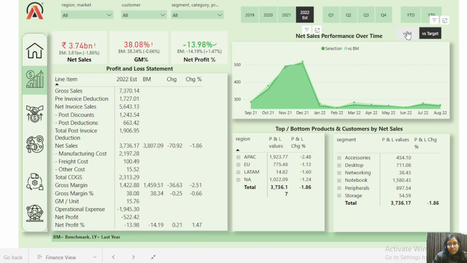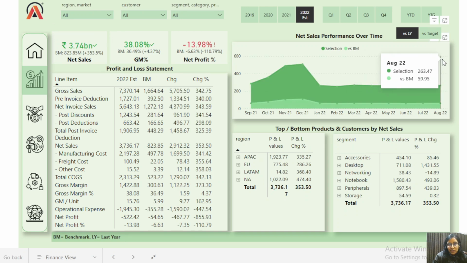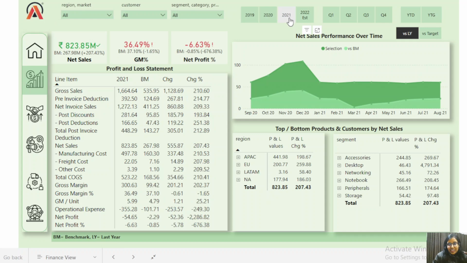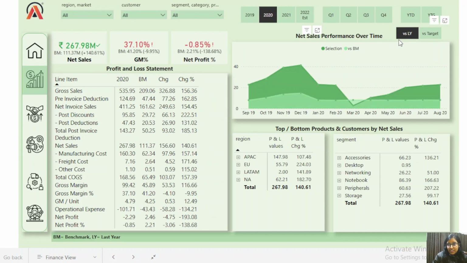And if we talk about this chart, this is the area chart that provides the net sales performance over time. In comparison to last year, selection means the current year. Like if we selected 2021, it provides the 2021 data for that particular year, and BM means the last year and the targeted.